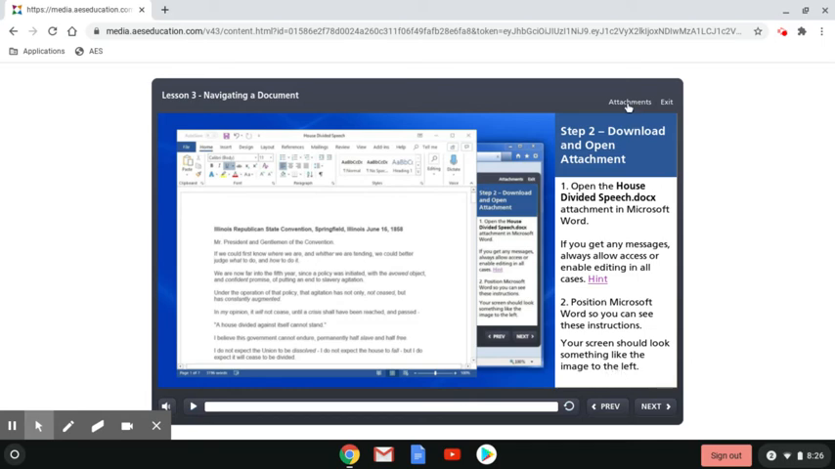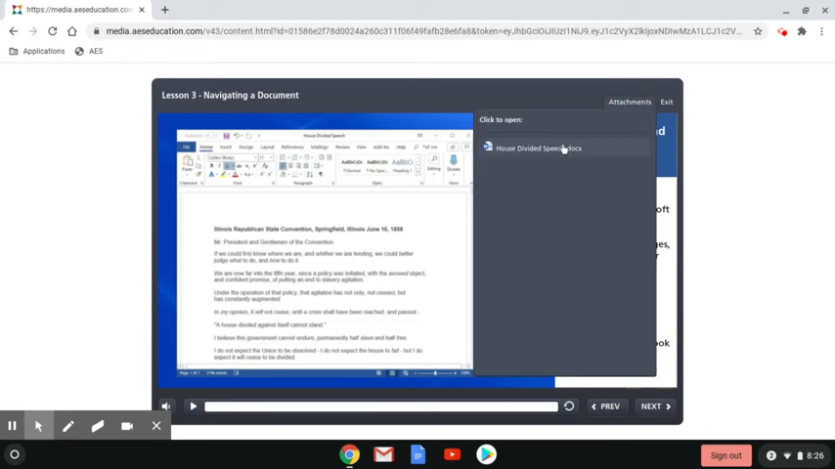So here is the attachments. They're always at the top right. I'm going to click on it. I'm going to click on my attachment. Now on a Chromebook, it comes down here on the right, and it says Download Manager, and then it says Show in Folder. So I'm going to go ahead and click Show in Folder.